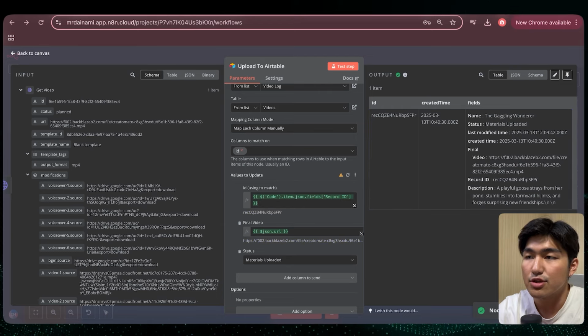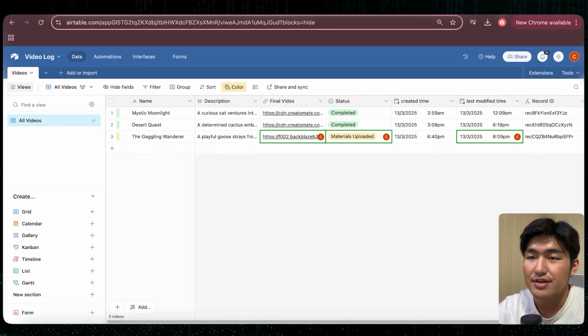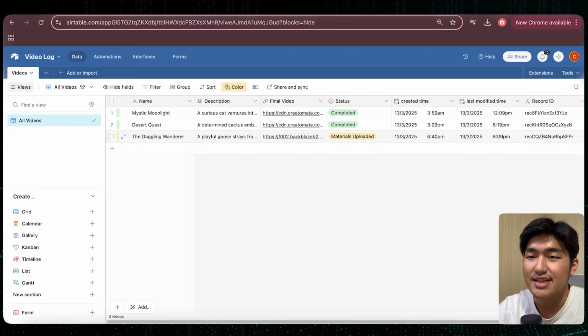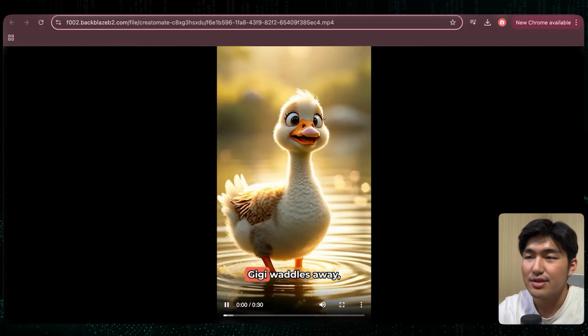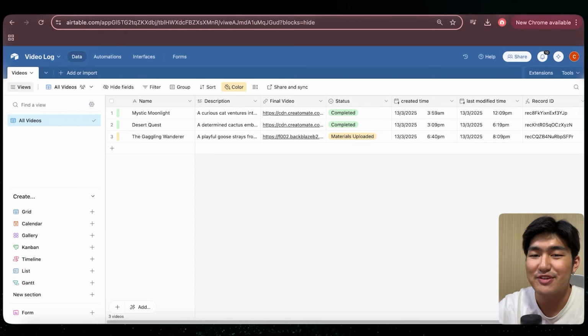Alright, here we go. Let's go back to our Airtable, and you can see over here the file has been uploaded and the status has been converted to materials uploaded. And this is where we can actually take a look at the video as well. Gigi waddles away. So that is perfect. Alright, and so once we have this, we are done with our very first section, video generation.